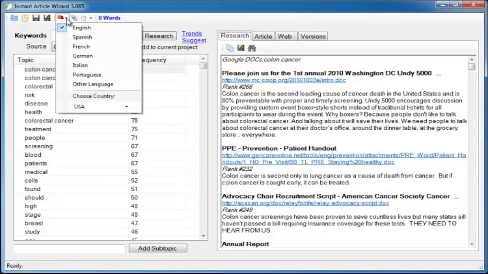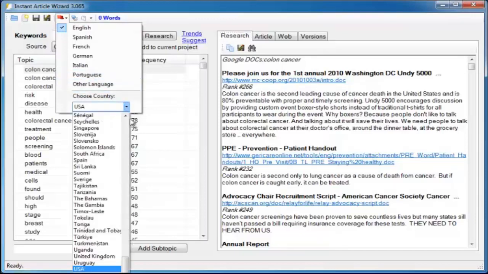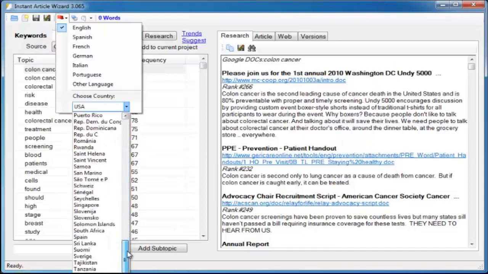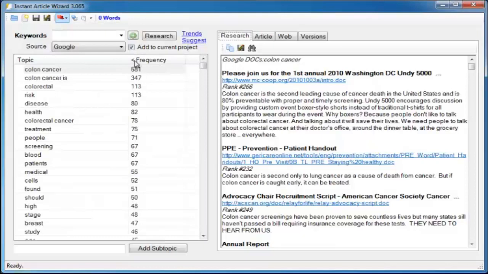Instant Article Wizard supports English, Spanish, French, German, Italian, and Portuguese. It has built-in word lists for pulling out the best topics in those languages. But it'll work for any language. And it will work for dozens of countries. So if you need to write content that's specific to a certain country, that is absolutely possible with Instant Article Wizard. Are you seeing the power of this tool?